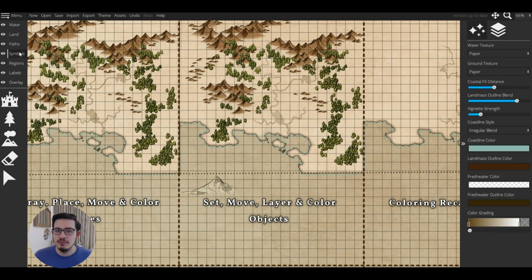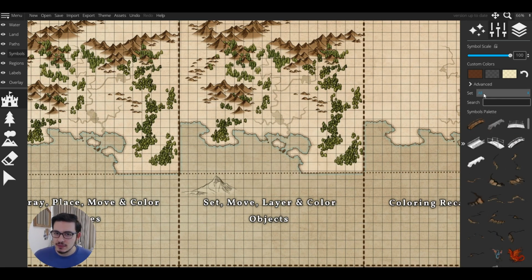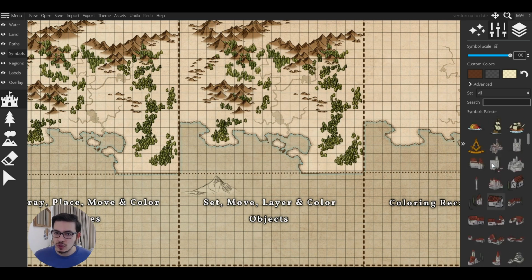And when you go to symbols here and click on this castle icon, and the shortcut for that is also S, you will open the panel for choosing objects and symbols. And on this panel, you will see that there are many icons. Some of them are already colored, some of them are custom colorable.